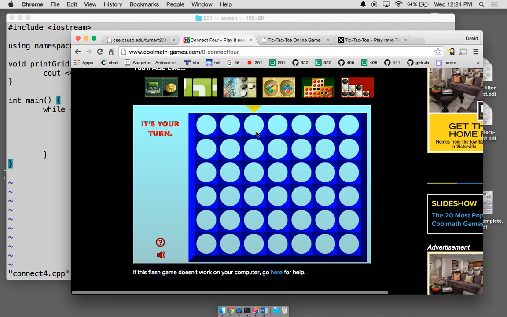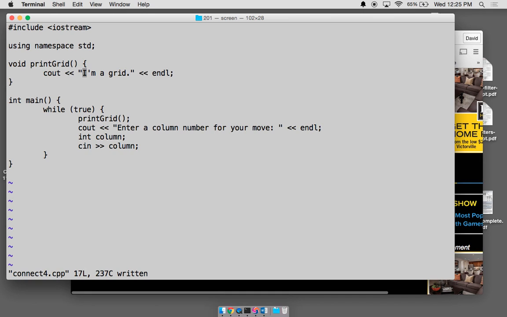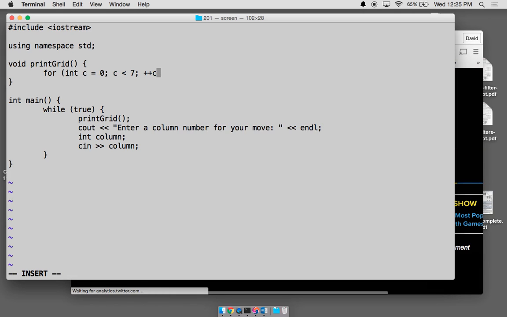it's got, let's see, 3, 4, 5, 6, it has 7 columns. And it has 6 rows. So we're going to need to print 7 columns and 6 rows. So the columns go from 0 to 6. Those are the columns.